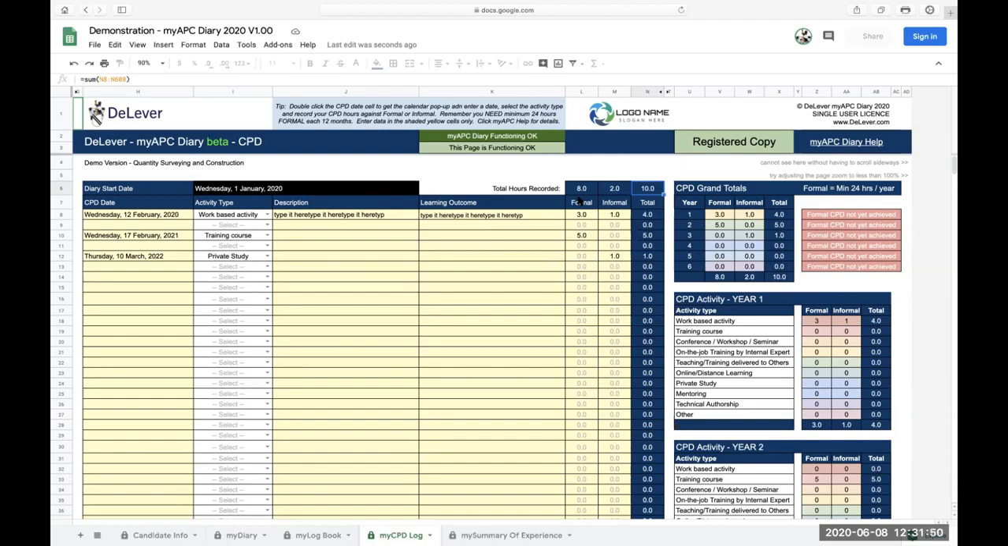Now we've got a few little clever things going on the right hand side of the page. Let's scroll over to the right now. So on the right here we have CPD grand totals, and a little note up here to remind you, formal equals a minimum of 24 hours per year. Now we've not achieved any formal yet because these are still highlighted in red.